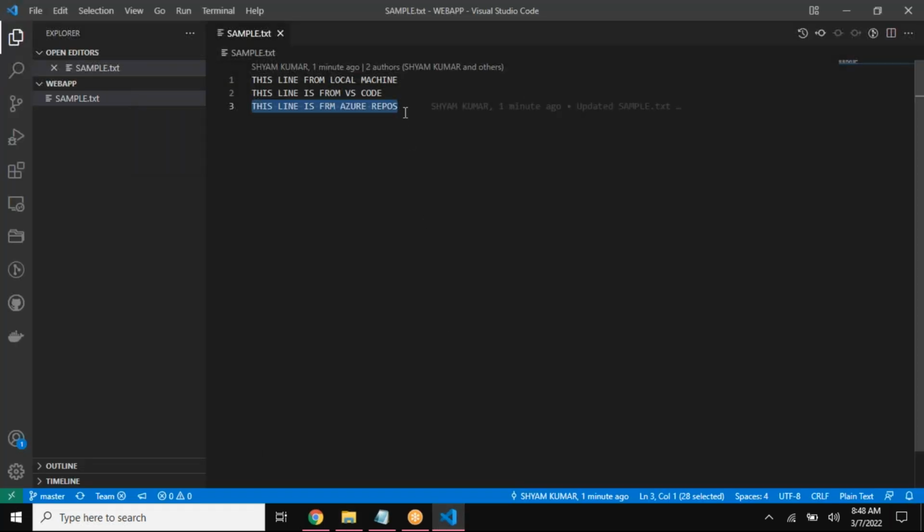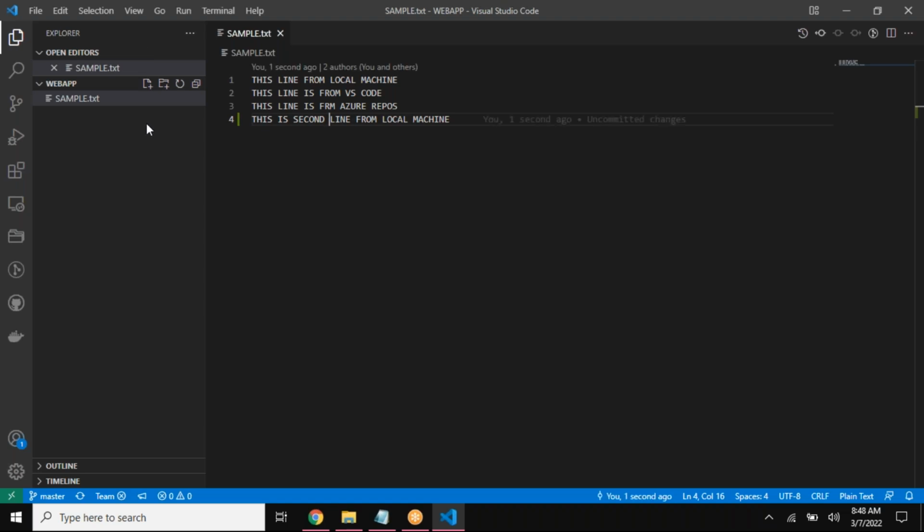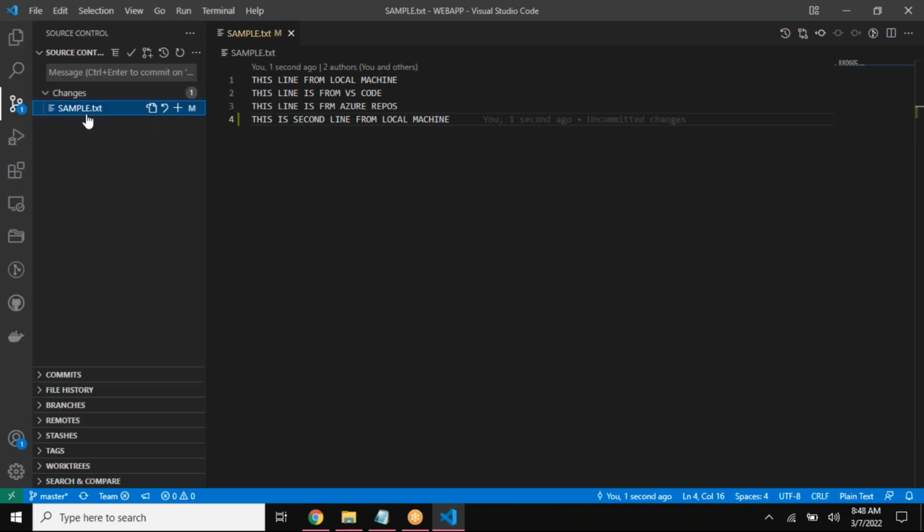Again, if you want to make any changes in code in here, you can do something similar. So this is second line from local machine. Go ahead, just press Control S in here. Automatically you can see something has changed in here. It's a modified one.